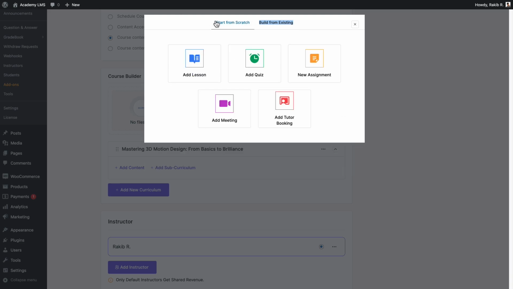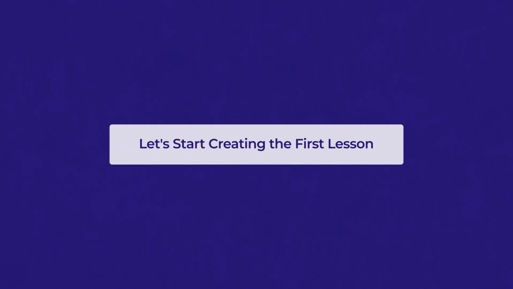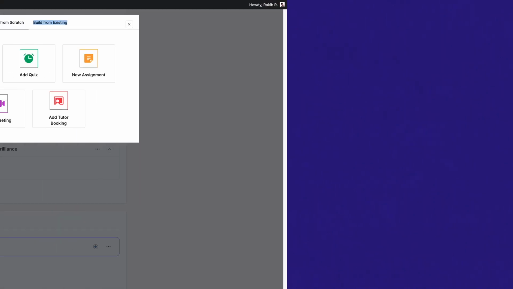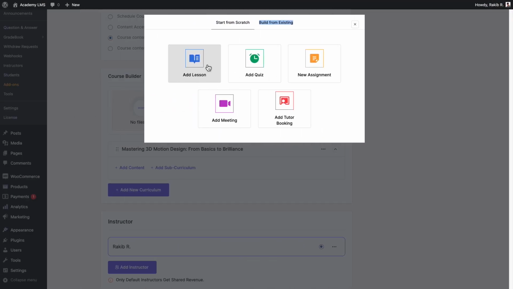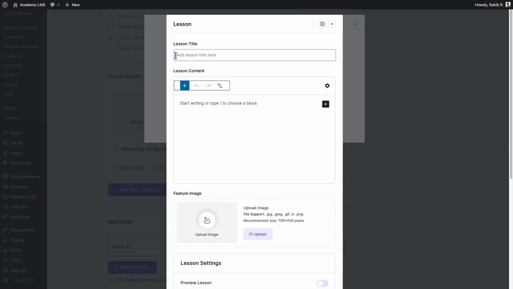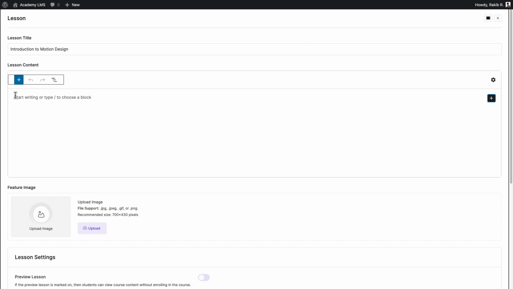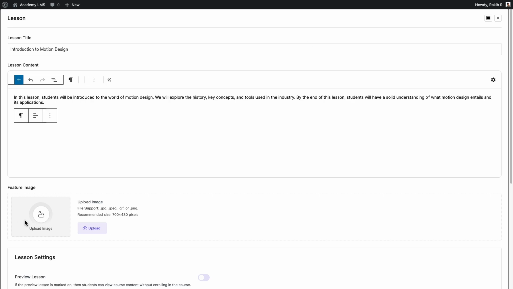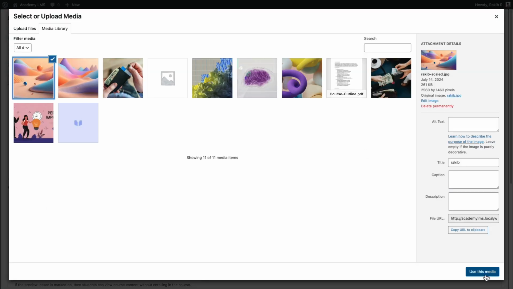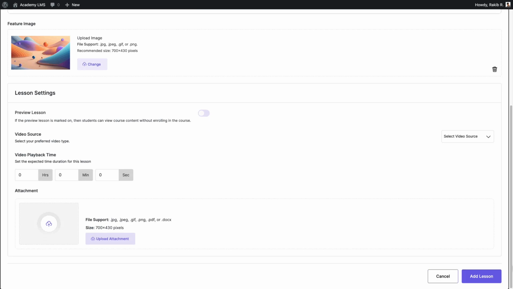You can create lessons, quizzes, assignments, meetings, and tutor bookings from here. Let's start creating the first lesson. Click on Add Lesson to create a lesson for this course. Input the lesson title. Here you have the option to make the screen size as you want. Input the lesson content description. Upload a feature image. Turn on/off the lesson preview option.